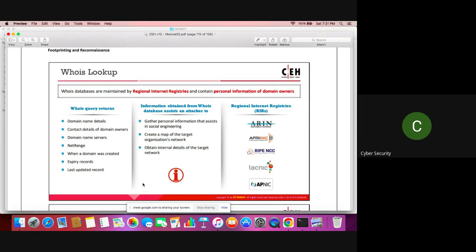But we have regional registries. These regional registries cater for each continent. Like Africa is AFRINIC. Then Europe, RIPE NCC. Then Latin America and Caribbean countries, LACNIC. Then Asia Pacific, APNIC. Then ARIN is for North America.